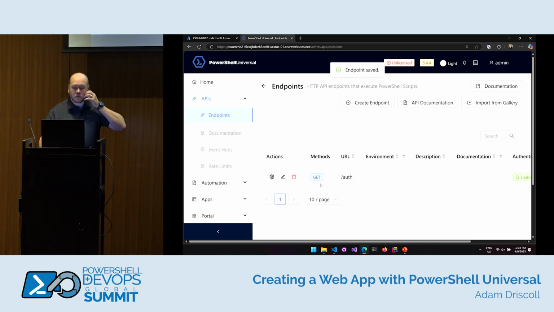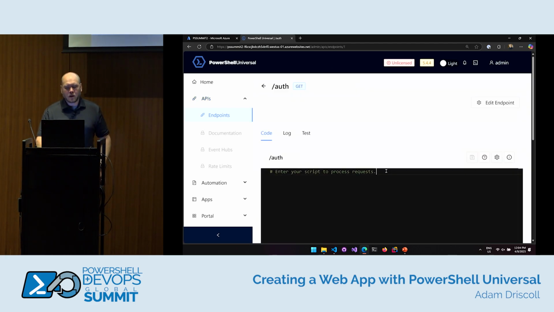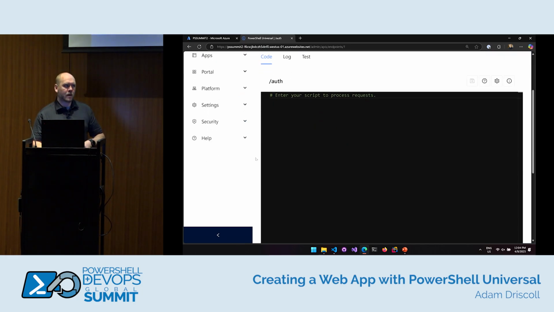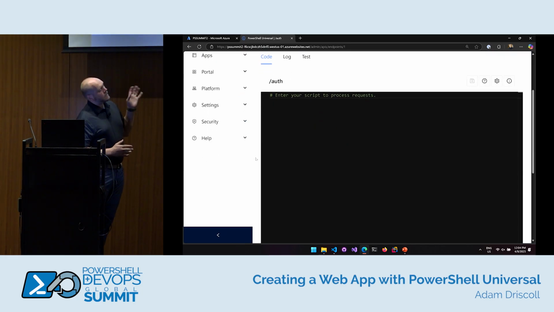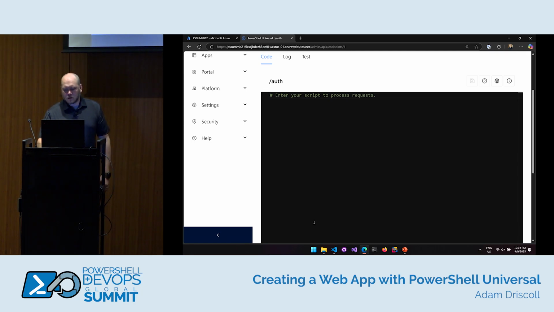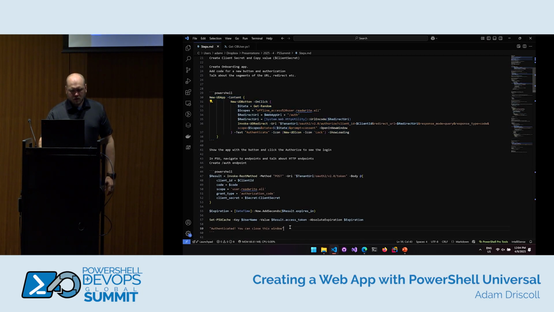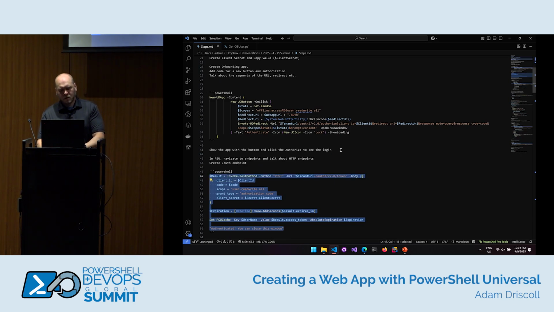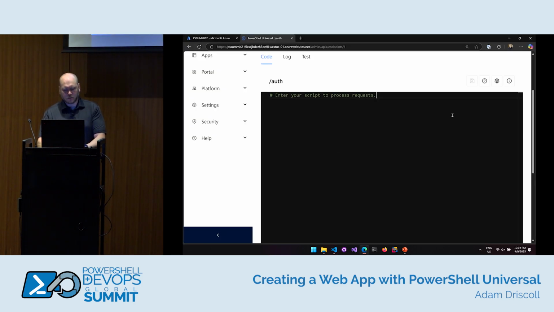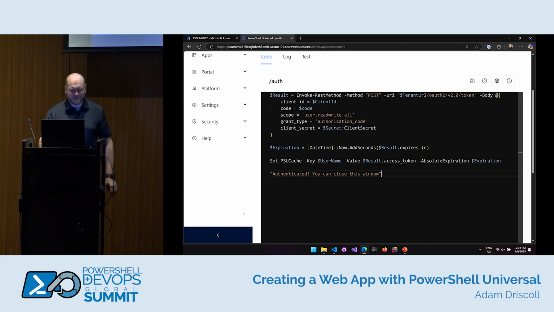Now I have this auth endpoint, and if I go to that auth endpoint, it's gonna give me a blank page pretty much. But if we go into this little edit code button, you can see, similar to the app, I can just add PowerShell script here that gets invoked when this endpoint is called. So I am going to grab that, which I have already written, because it took me a long time to actually get this right.